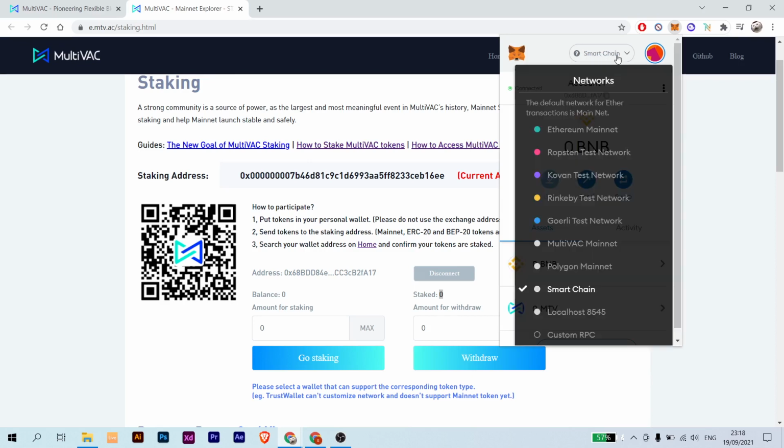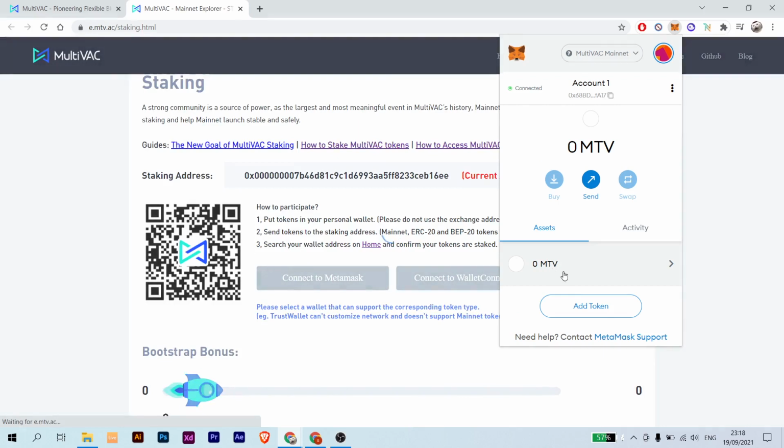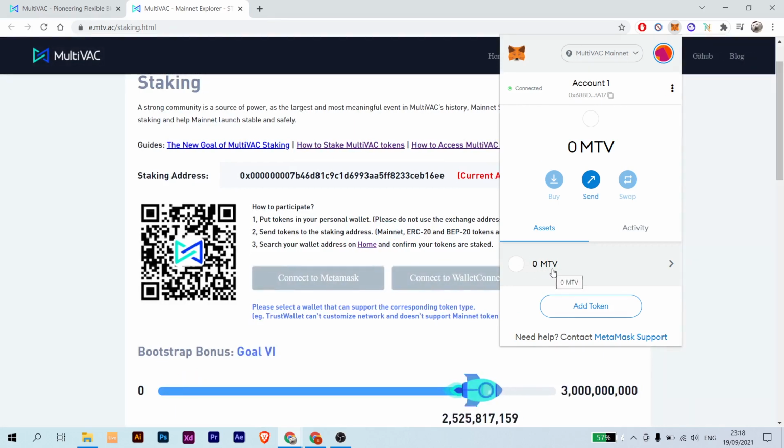So what you need to do is head to here, MultiVAC mainnet. How to get this one? If you don't have it, just check my YouTube channel. You'll find the link of how to add MultiVAC mainnet to your MetaMask wallet. Okay, then click on it, and here is MTV, and you'll see your rewards.